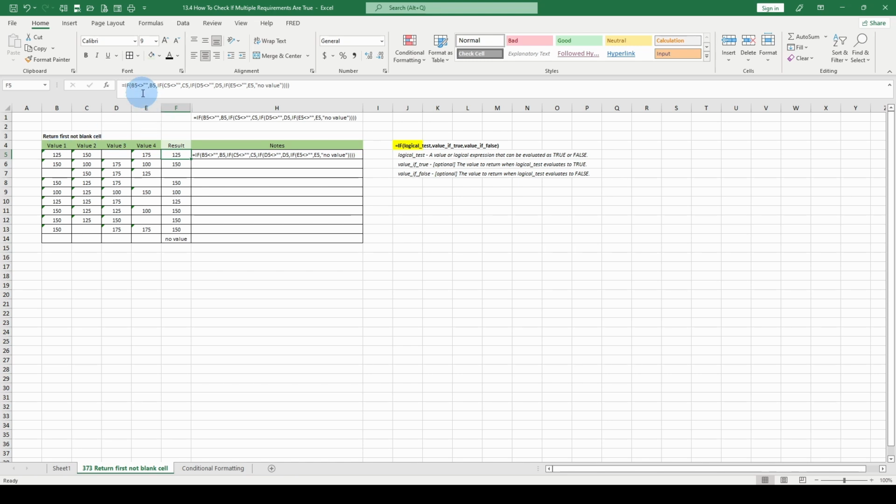Then the next statement is if C5 isn't blank, put in C5 here in the results. What we're looking for is the first not blank cell. With this requirement, we're going to look at this entire range here from B5 to E5, and we're asking, is there a blank cell? And if there's a blank cell, show us the first number within the range. And here you'll see that it shows 125 because there's a blank cell in here.